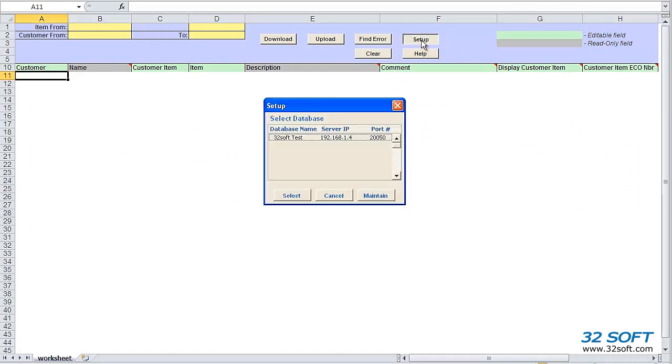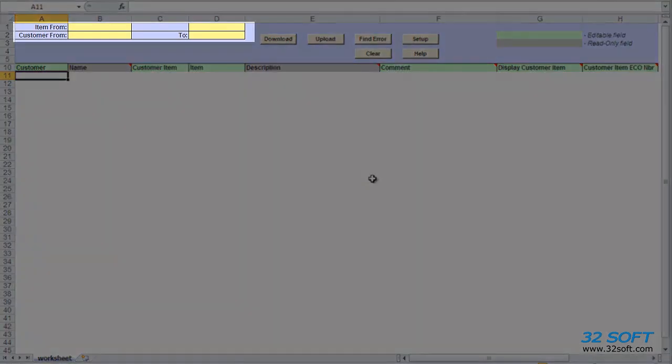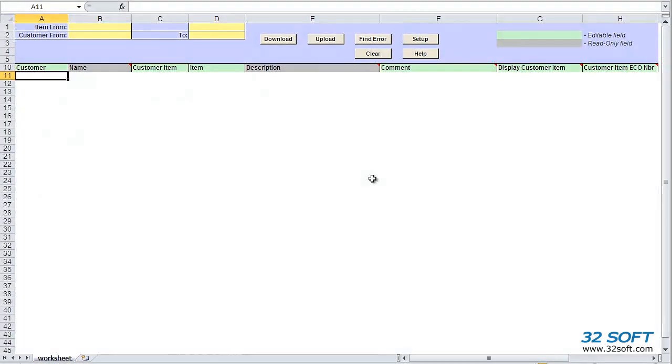We click the Setup button to find the appropriate database and select it. We can set up as many databases in the data loader as needed. The fields in the banner highlighted in yellow allow us to filter records by item number and customer number ranges. If we leave filter fields open, all customer item records will be downloaded. Let's enter specific search parameters, such as customer number range. Once the filter parameters have been entered, we can select the Download button.